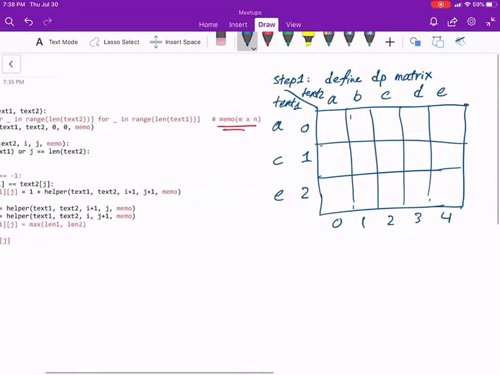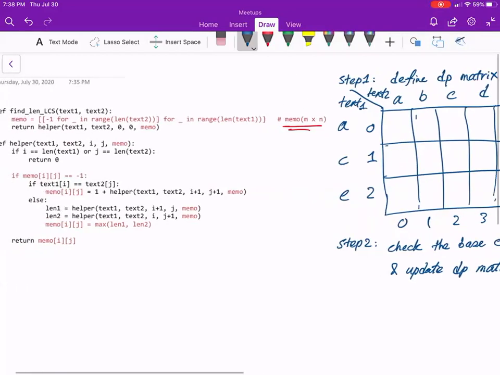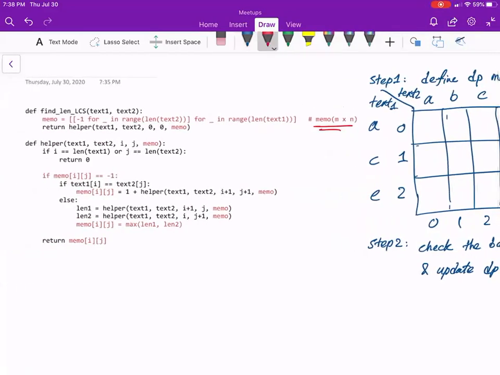And the next step, check the base cases and update the DP matrix. And when I'm saying DP, actually in the memoization I named it memo, and here I name it DP. You can say DP for both of them. So what is the base case here? If i is equal to this or j is equal to this, return 0.